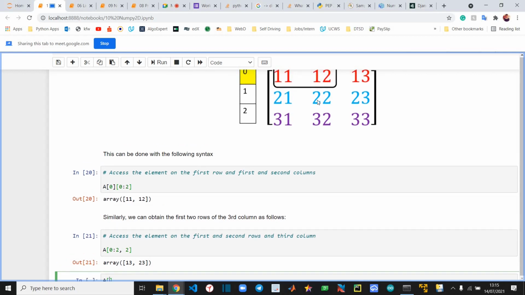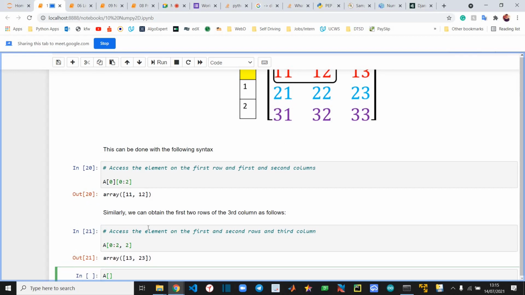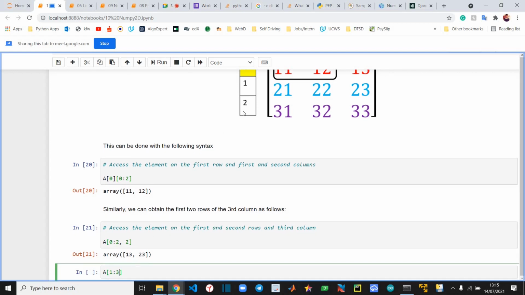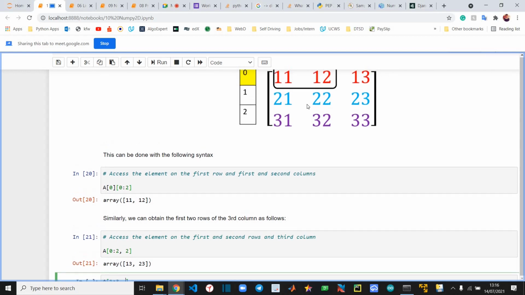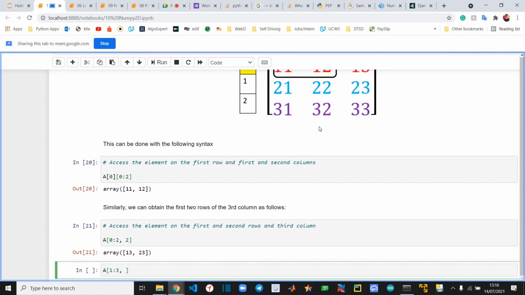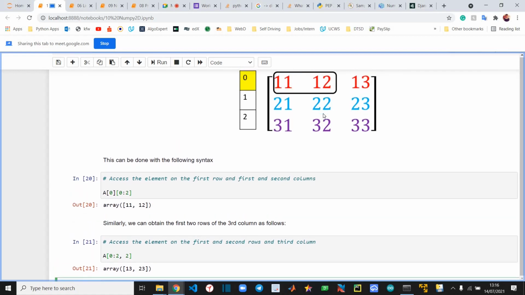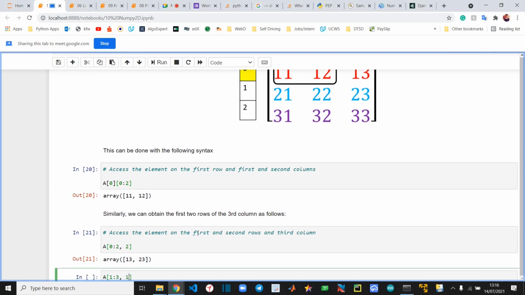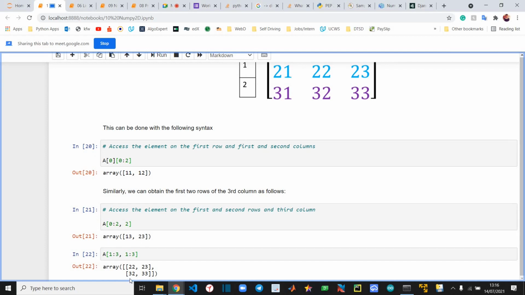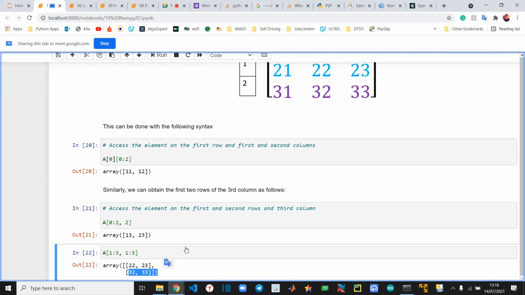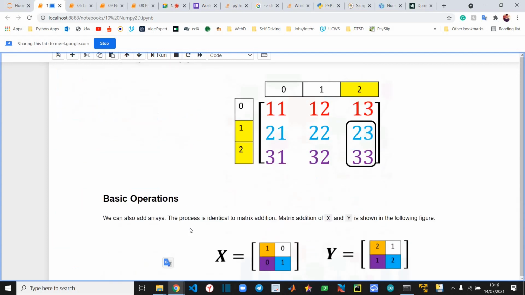Okay, so in order to get 22, 23, 32, 33, the first thing we need to do is access these two rows. How can we access these two rows? 1 till end or 1 till 3. Because if I write 2 here, 2 will not be included. I have to write 3 or write till end. I'll write 3. And now I want these two elements. These have index 1 and 2. Similarly, I'll write 1 to 3. This way I get 22, 23, 32, 33. I hope you guys can understand this.